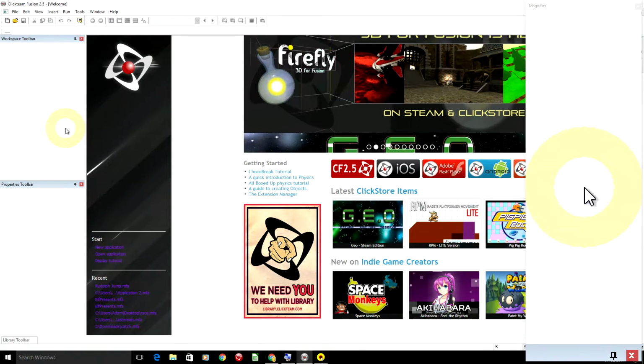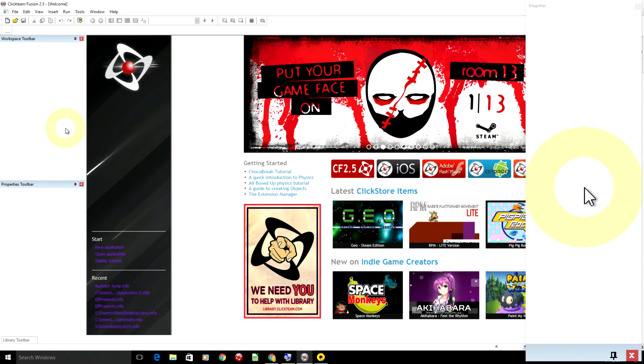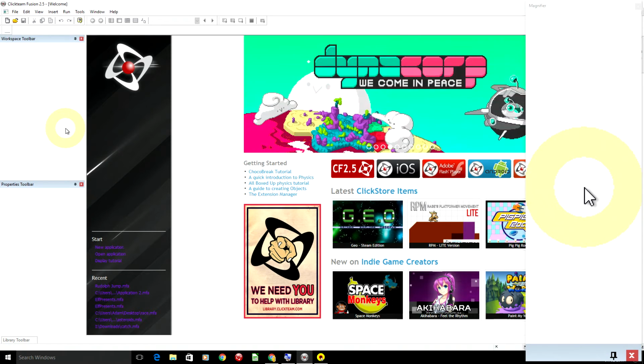Hello, this is going to be a quick tutorial video using Clickteam Fusion to have inventory with your character so that your character can pick up items and use them, but we're going to be focusing on them using a key to open a door.